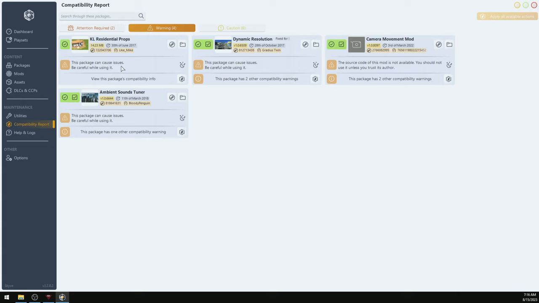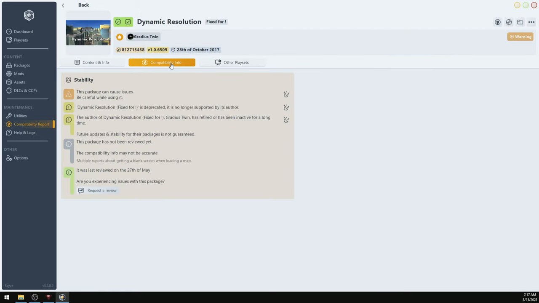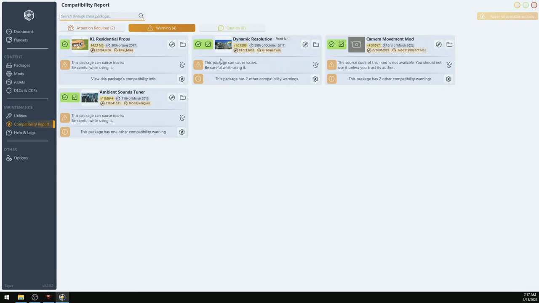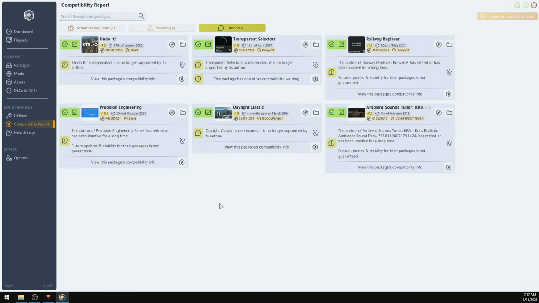If you have any issues in your game, you can come in here and go to the Steam Workshop and unsubscribe to it. These other two mods here are mods that I use. You can click here, look at the compatibility information, and see if you really want to use that. Click the back button and you'll go back. We have six items with a caution. These are mods that I use all the time that I don't have any problems with.